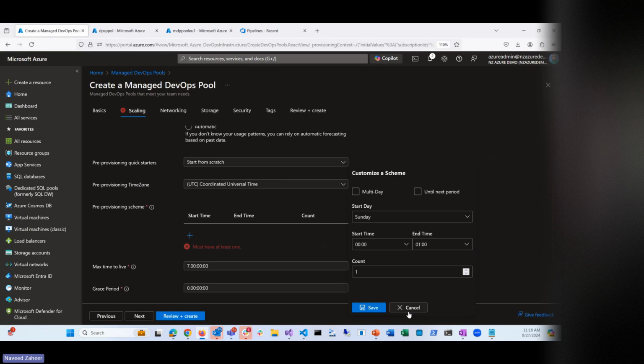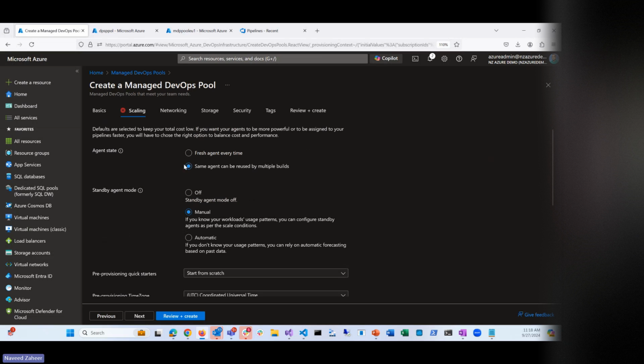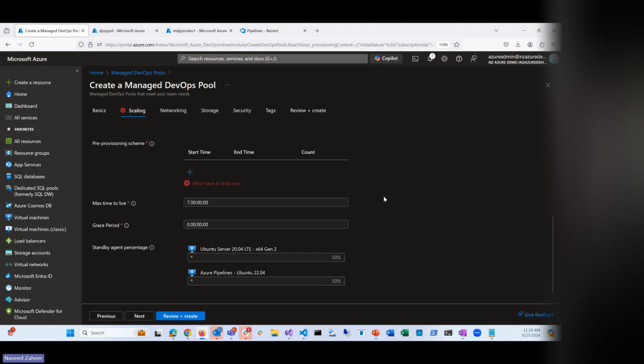And so that's that. And then you have the max time to live. This is related to basically the agent state, which is that the same agent can be used by multiple builds. Okay. And then what is the standby percentage? How many of these are gonna be Ubuntu 20, and how many are gonna be Ubuntu 22.04? So that's something that you can set. By the way, if you do star star, it's gonna be an equal distribution.